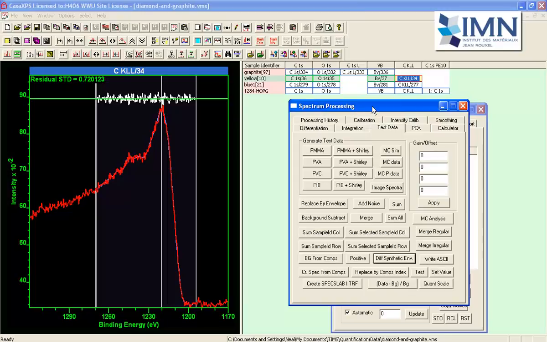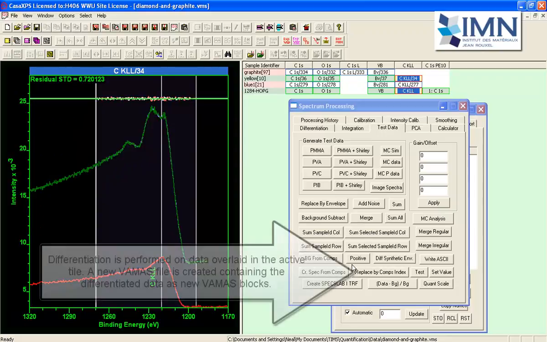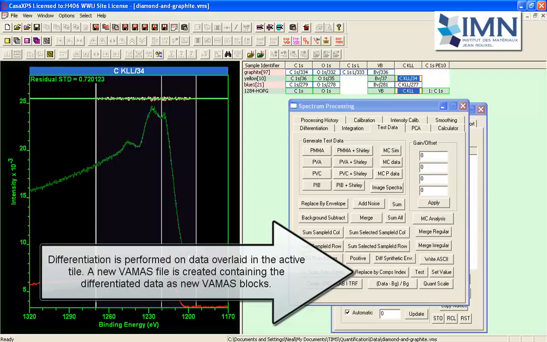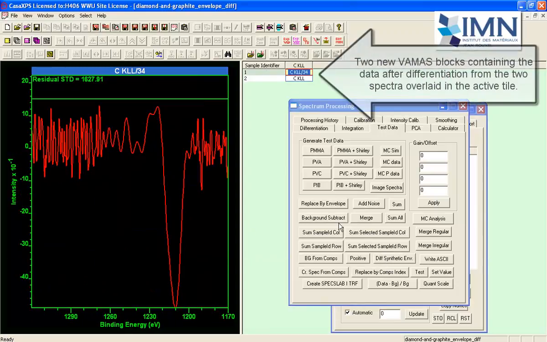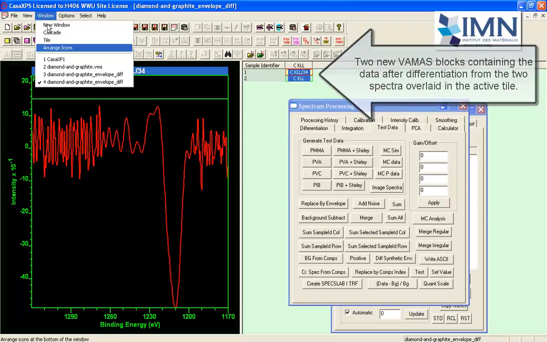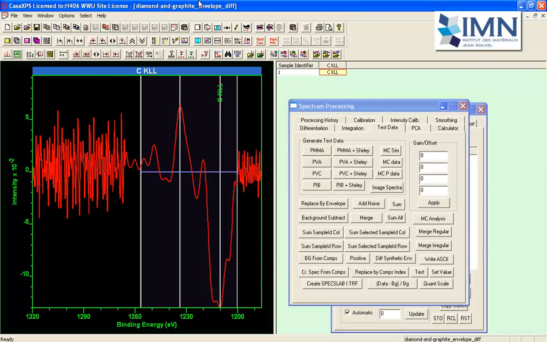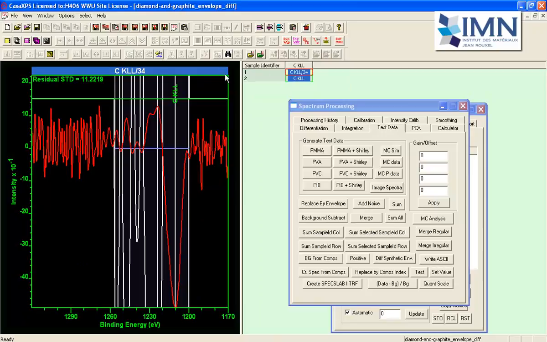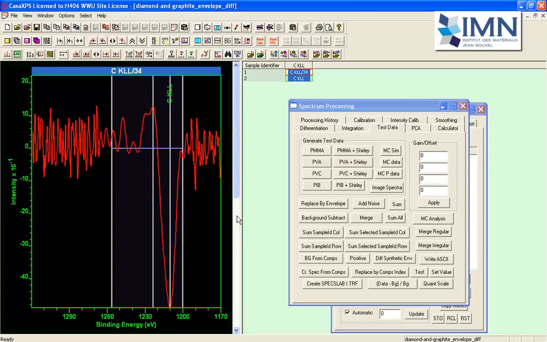So having done so, let's put these two together, in fact, so overlay them so we can see both of these that now have a region where there's a synthetic envelope that has been calculated from this polynomial, and when I say differentiate the synthetic envelope, I'll now get two VAMAS blocks, one for each overlaid in the active tile. Let me go back here and I'll just propagate the region that I'd previously used for the SP background type. Again, I'll just turn off the residual so it's clear, and let's display both of these.